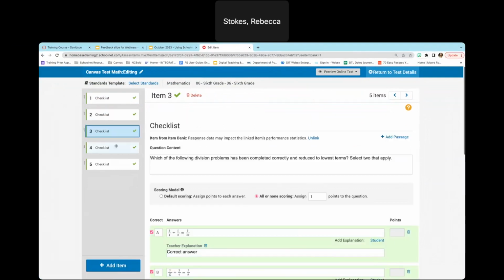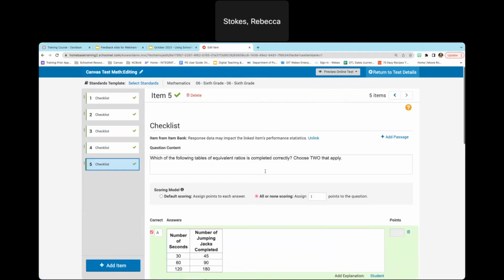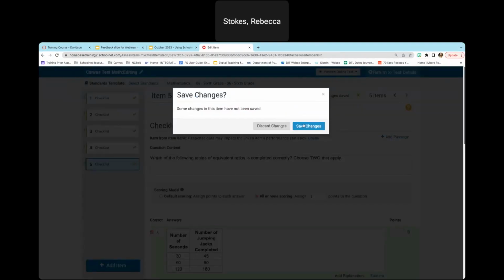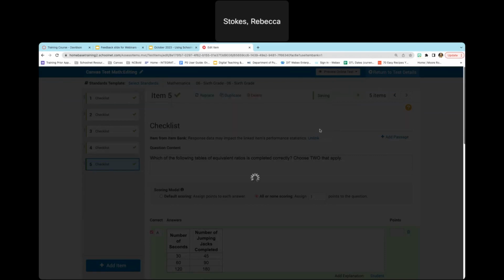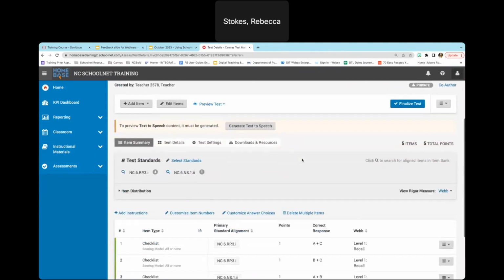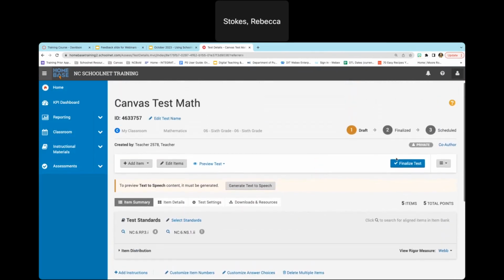So just like we traditionally would with Schoolnet assessments, all of that remains the same. Okay. All right. So I didn't make any changes, but just out of habit, I always like to save. Okay, so I am ready for this test to be published and to deliver it to my students. So I'm going to click Finalize Test.